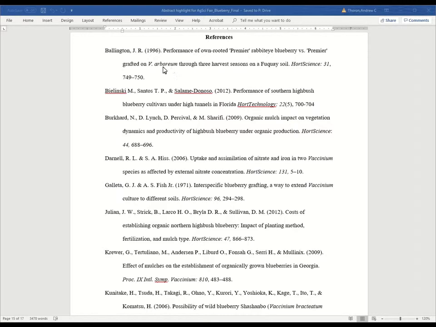When citing within a paper, the citation should be at the end of the sentence with the author's last name and the publication date. The period will go after the citation, not before. When creating a reference list in APA, there are a few general guidelines to follow. The references need to be in alphabetical order, double-spaced, and with a hanging indent.